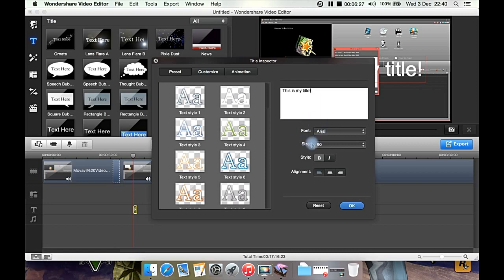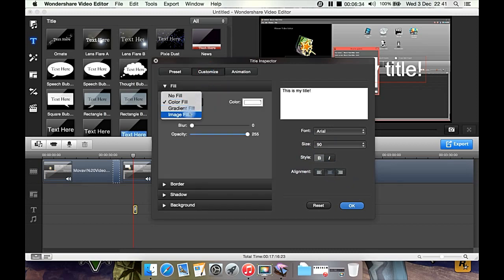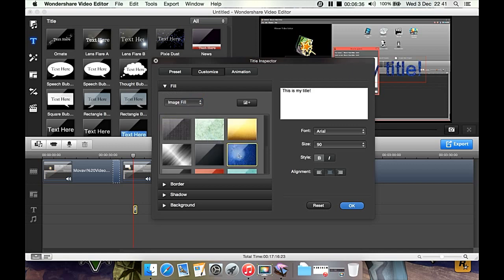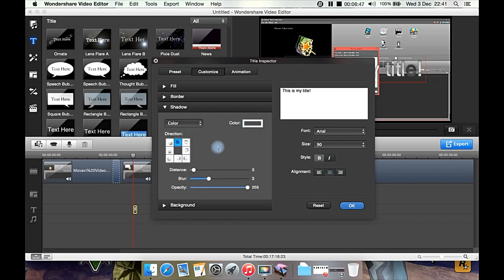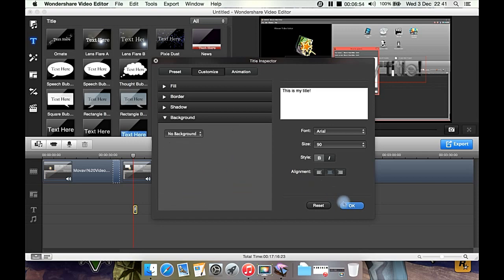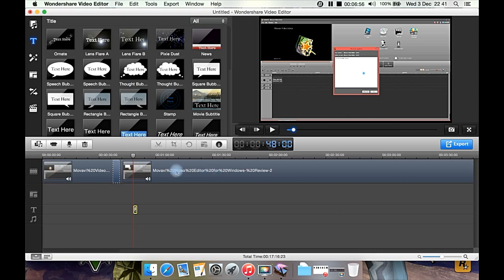You then have your fonts, font size, bold, italic, and alignment here. Go to customize, you can change your fill color, add an image. I'm going to add, yes, add it for now. Go to border. I don't think I'll add a border. Let's add a shadow though, shall I? And go to color, leave it at the default color. Let's have it like that. You could also add a background as well, but I'm not going to do it. I'm just going to hit OK. Now let's try playing the title.